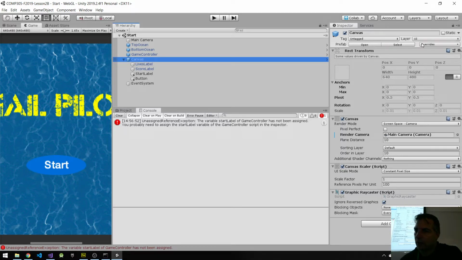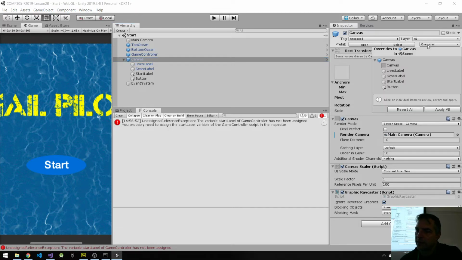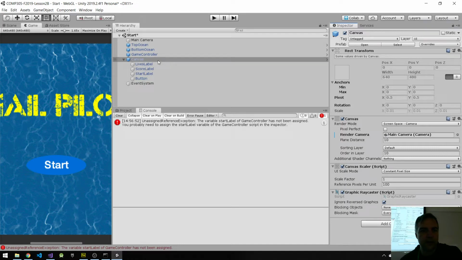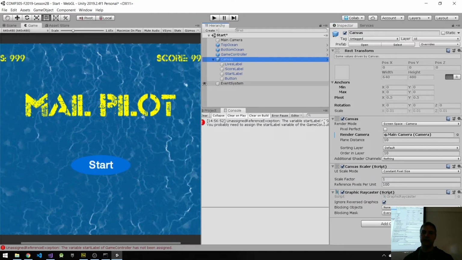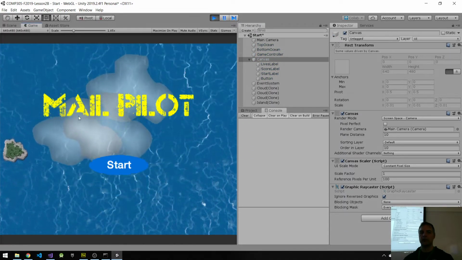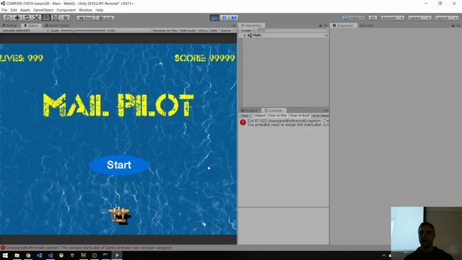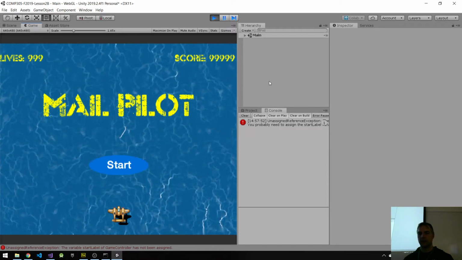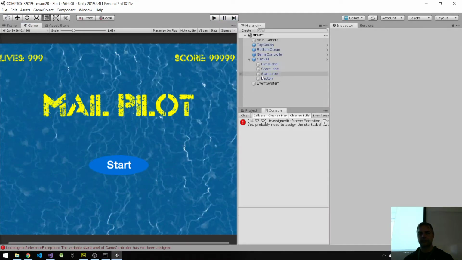So again, I'm going to go over to overrides, and I'm going to choose apply all, and when I do that, these changes to the prefab have applied to all my scenes. So I have one canvas that I'm reusing in my main scene as well. Let's try this out now. So again, I'm going to run this thing. Again, no labels. I click start, and we still have this problem. So it says, okay, unassigned, that's fine.